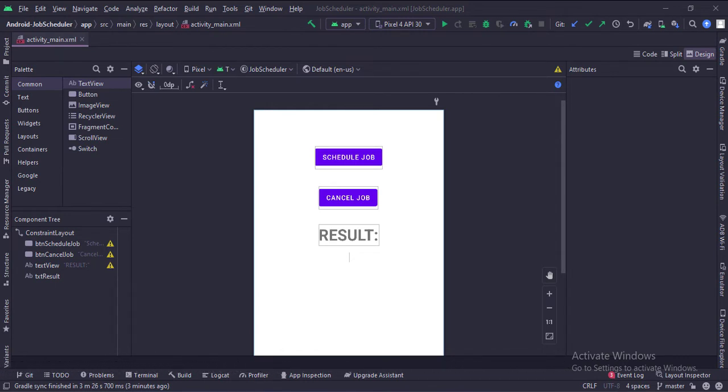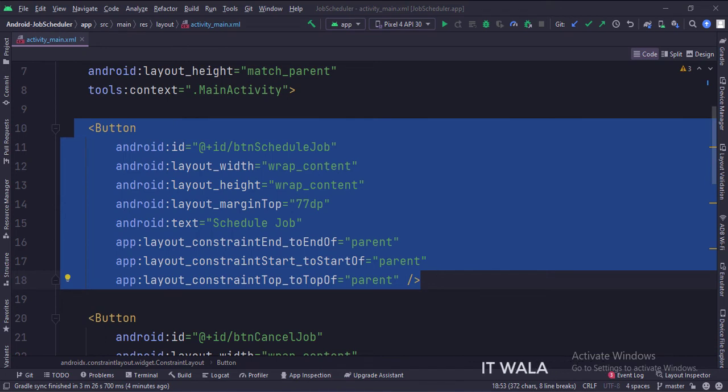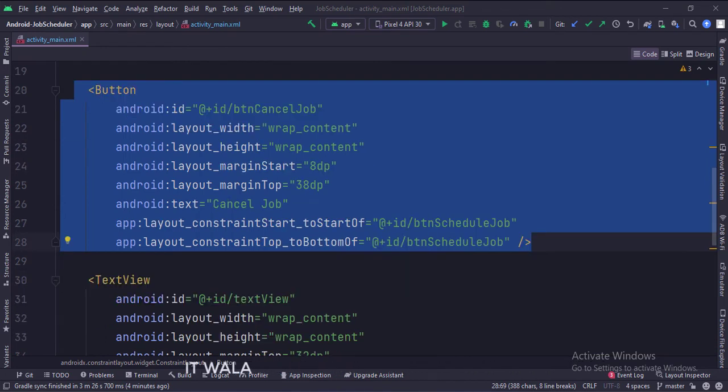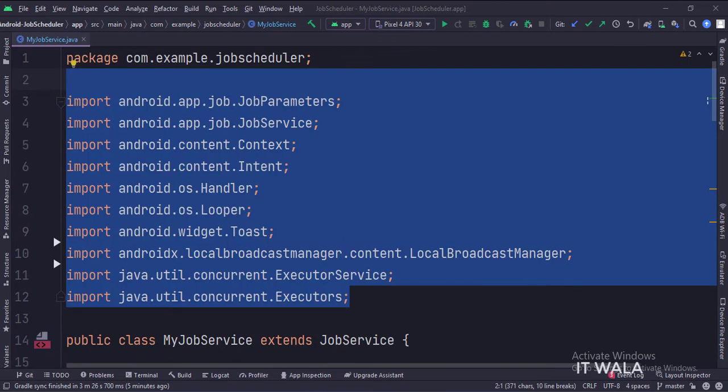Let's see the code. The constraint layout is the root layout. This is the schedule job button. This is the cancel job button. This is the text view. Let's see the Java code now.